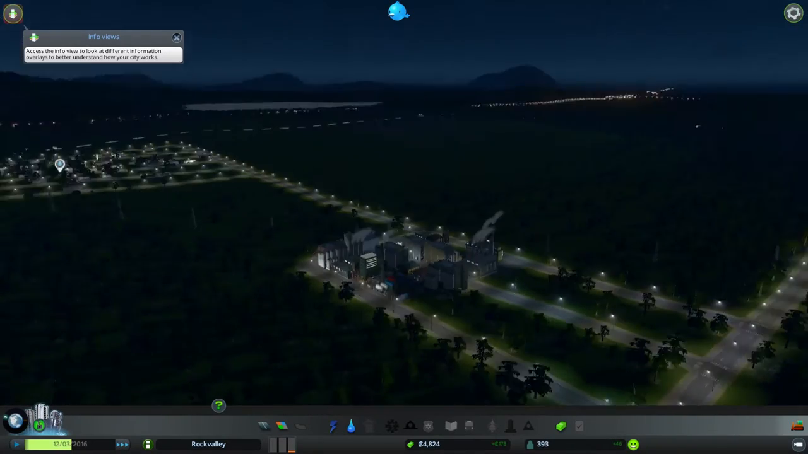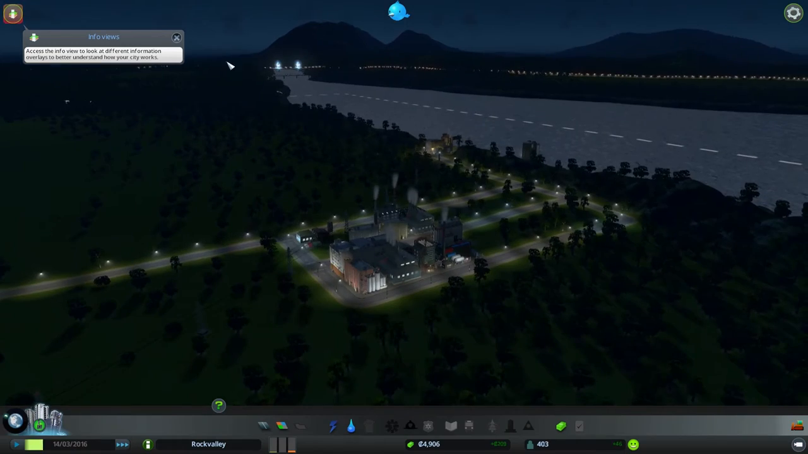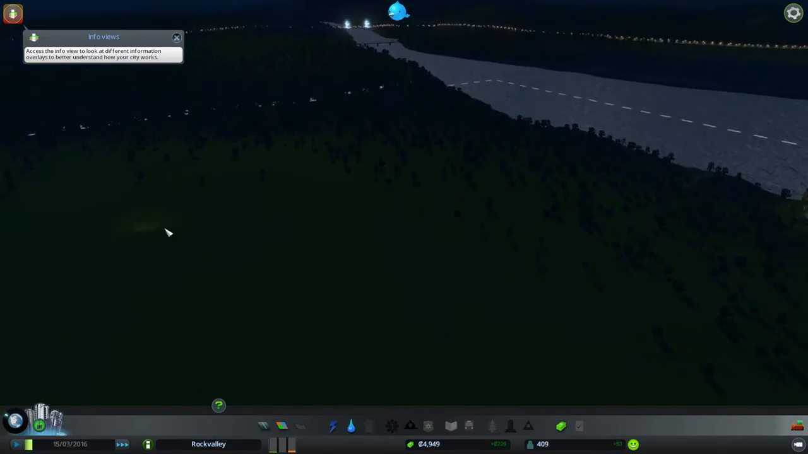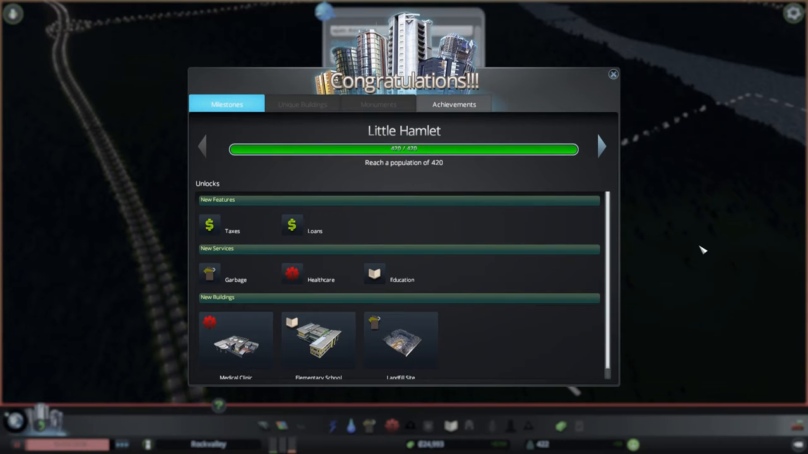This is the night cycle. So you can see, oh, there's some city over here. Some stuff. I don't even know what that is over there. Oh no, it's just a nice highway. So yay, we're a little hamlet now. At the population of 420, like I said, we're going to shoot, or maybe I didn't say this yet, but we're going to shoot for around 10,000. And then that'll be when this city is over. And I'll do some different videos in the future.